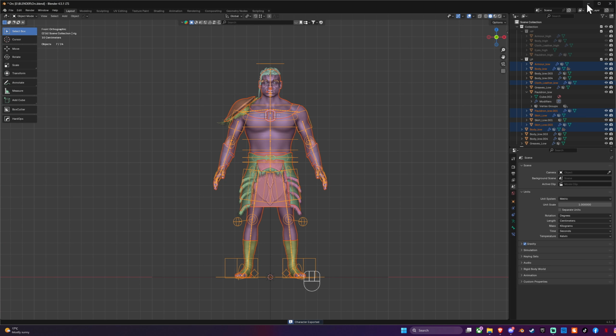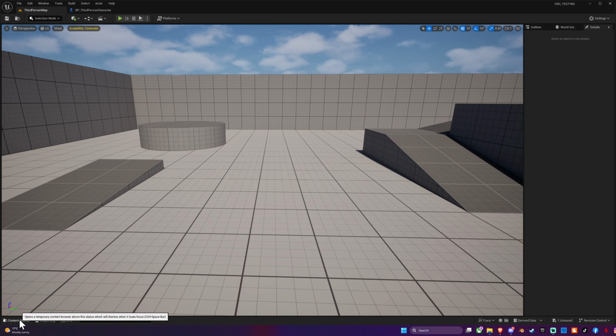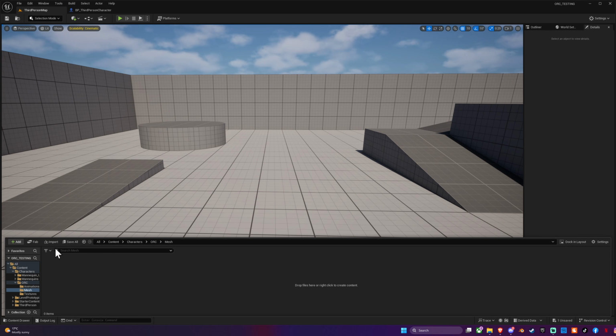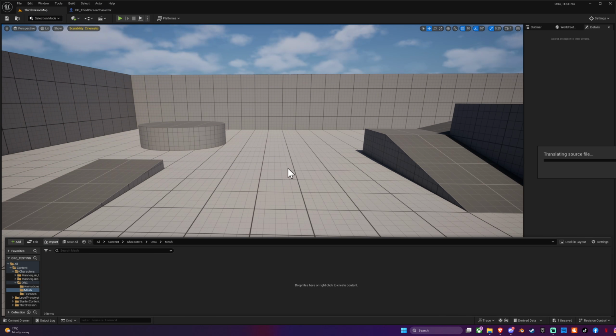Alright, okay, so we're done inside Blender. Let's move into Unreal Engine. Okay, so in your content drawer, I've made a new folder for my orc, and I've made 3 for animations, mesh, and textures. I'm just going to import in the mesh folder my orc that I just made. You can import your custom character in here.